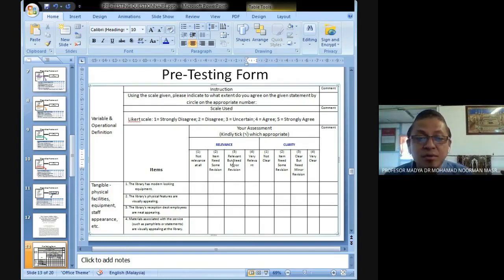Okay, so the experts whom you will be choosing, three of them, each and every one will be receiving a separate form. So three people will have three separate forms. They will tick, and if they want to comment, they will write the comment here.